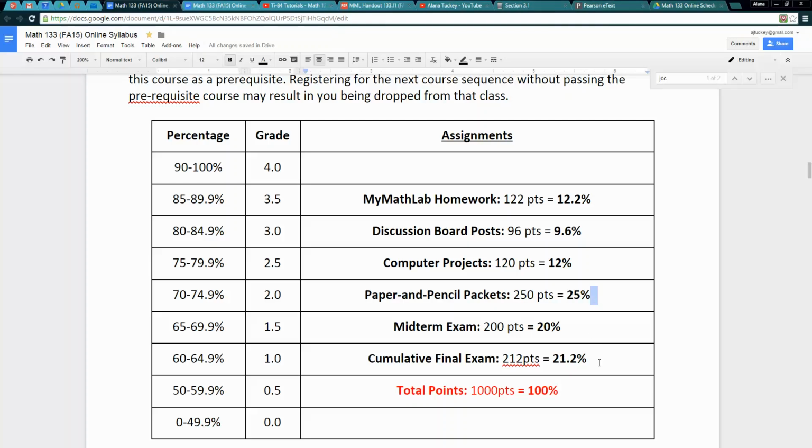There, that's the correct percentages. I noticed it was a little bit off. I added in a paper and pencil packet here, so we now have 5 of them, but I took away a few points from the projects and from the final to make up for that. So that's how that goes. So we have a final exam worth 21.2% and so on.